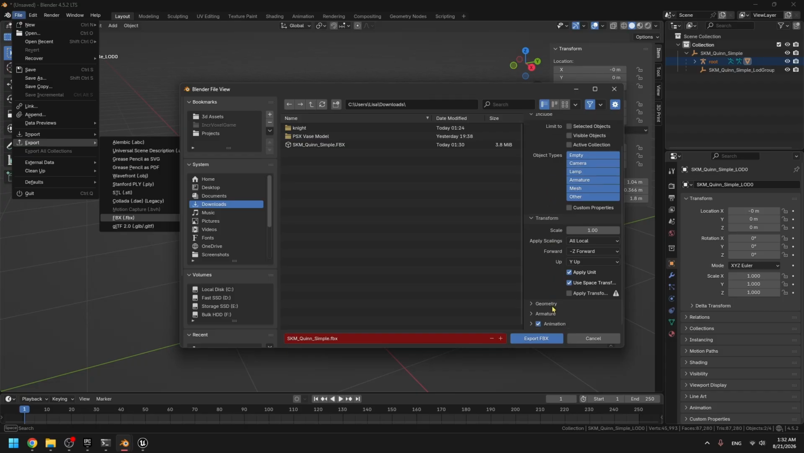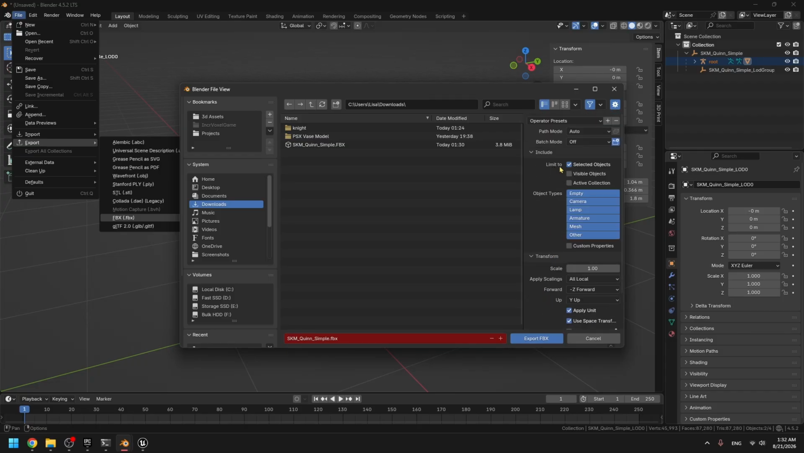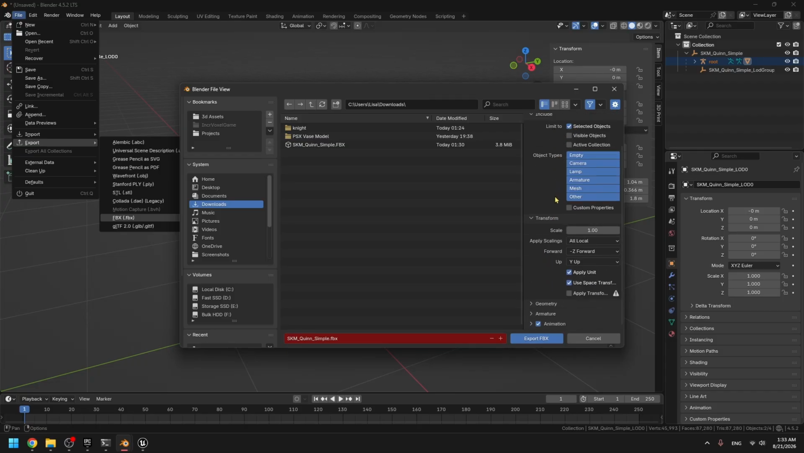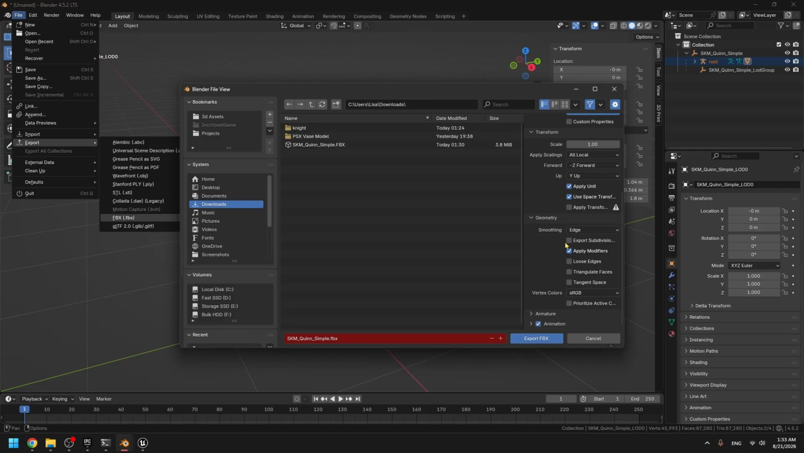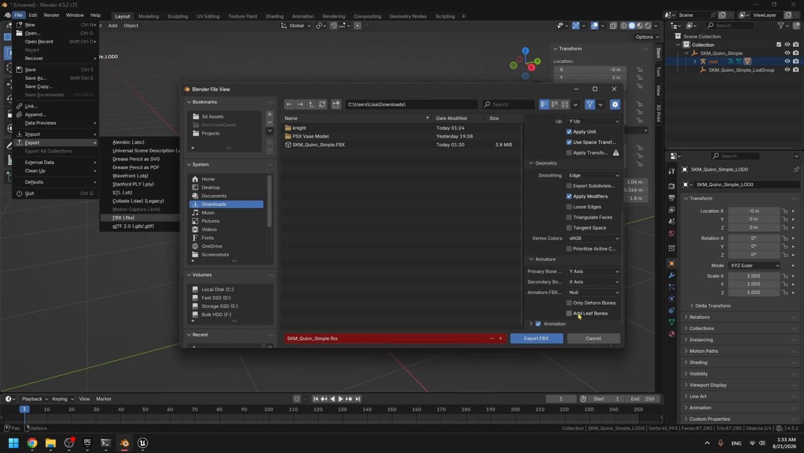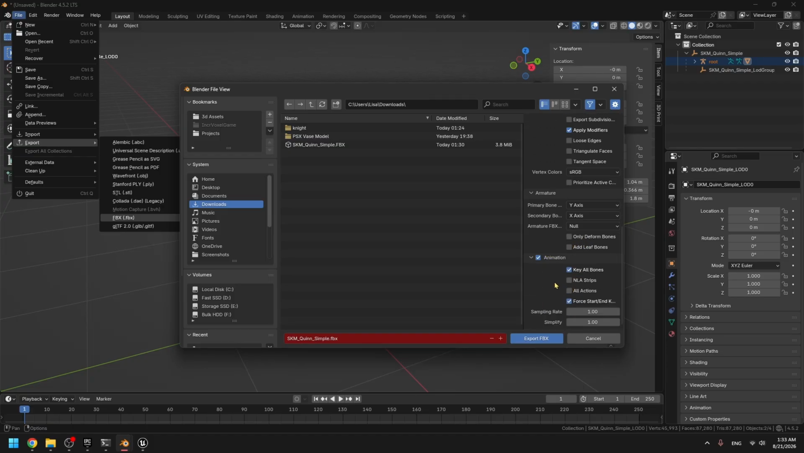There are some things that we're going to have to change in here. You want to limit to selected objects. You want to apply unit, use space transform. For geometry, smoothing, if you're using low poly things that use flat shading, you want this set on edge. Apply modifiers. For the armature, we do not want leaf bones, we do not want deform bones. For animation, we want key all bones, and we want force start end keying.